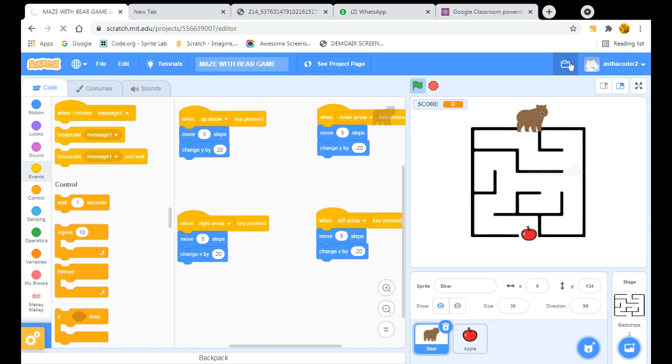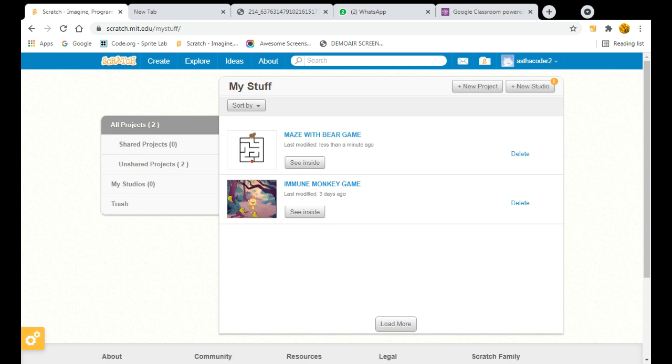Let's go to the folder and check whether our game is stored or not. That folder means My Stuff. Let's go to My Stuff. Yes, the game Maze with Beer is ready. So our two games, the first one Immune Monkey and the next one Maze with Beer, are now ready, and we will again meet with another interesting game.